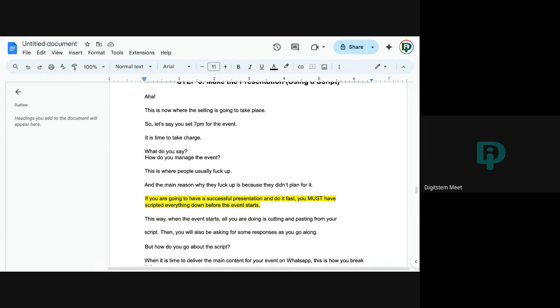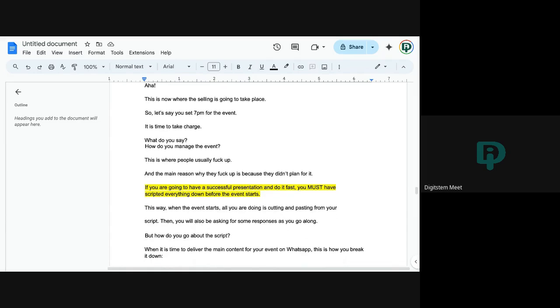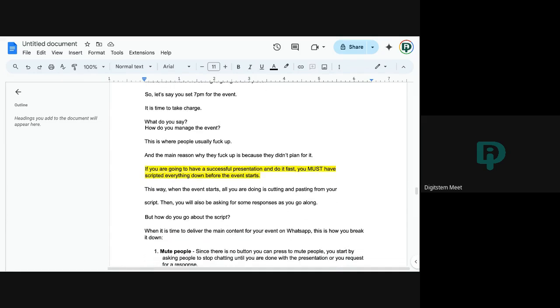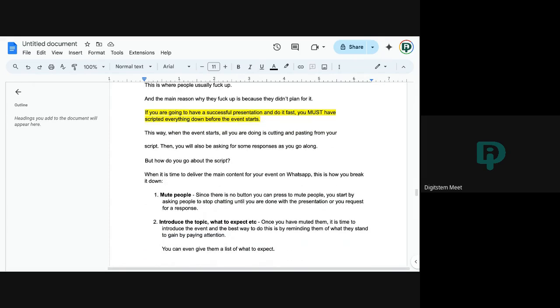So now let's say you set the time for the event by 7 p.m. It is time to take charge. The question you might be asking is, what do you say? How do you manage the events? Now you don't want to mess up, because this is where most people mess up. And the reason why they mess up is because they did not plan for it.